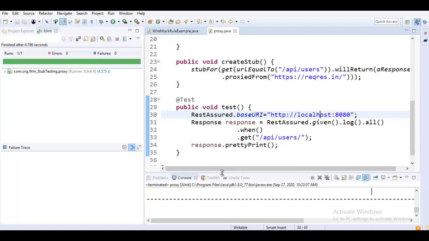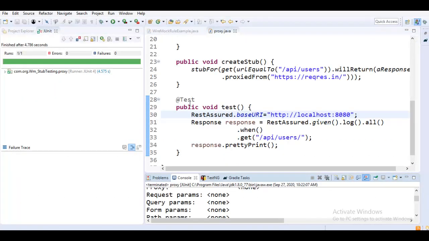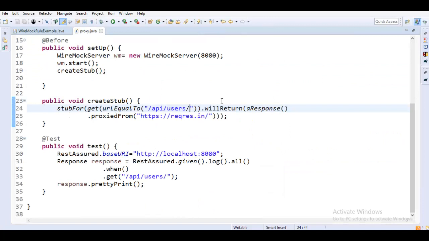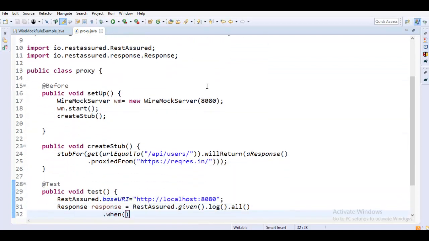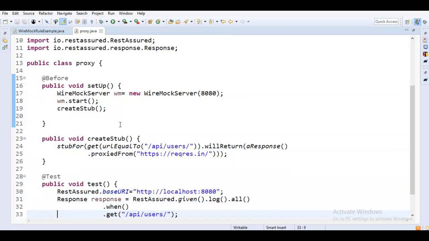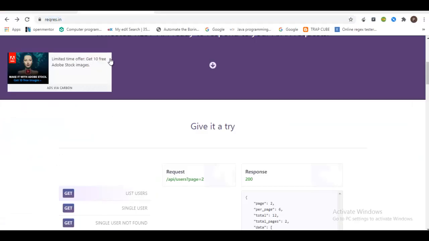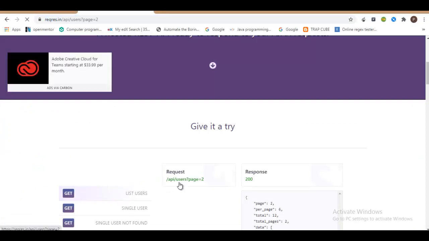So the test case got passed. Let me just expand the console. I think there is some problem. Yeah, so there is a slash here, which means that it did not get the match, so I'll have to add the slash in the stub as well. So let me just check one more time quickly if there are any other mistakes that I've committed. So Before is the annotation that we have given. So we are starting the WireMock server on port number 8080, and also we are invoking the stub. So the stub is basically a GET method and the endpoint is /api/users. I think that is how this method is written as well. So you can see that /api/users.